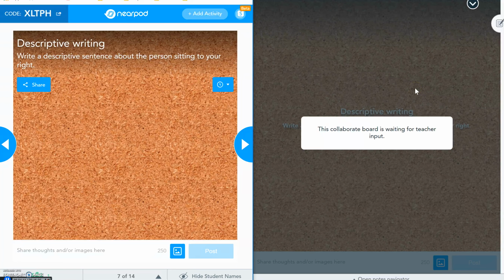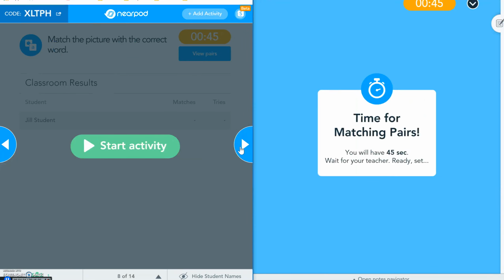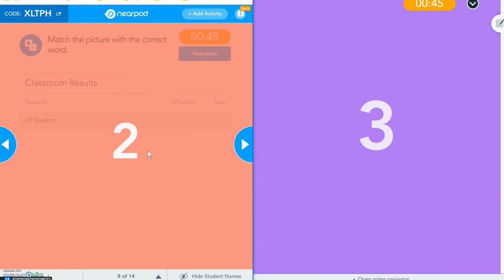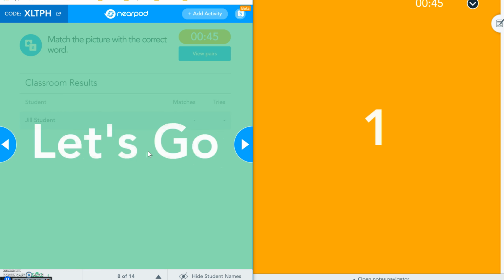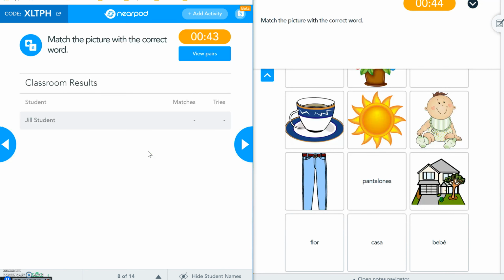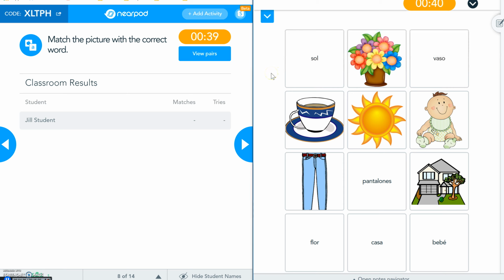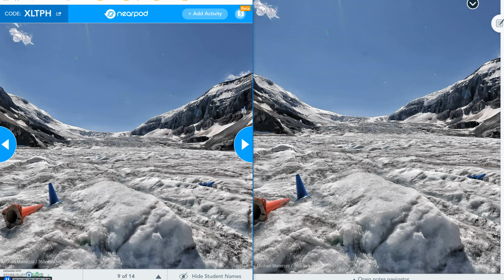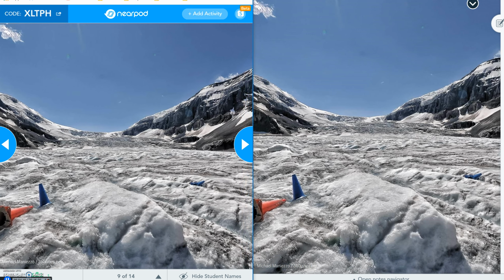So on the collaboration board, the students would see what the question is, and then they would be able to input their answer on this, and student answers would appear on this bulletin board. We're going to move on to the next one. This is a matching pairs activity. When I start it, students are going to be matching, very similar to matching games. They would be matching different things over here. So as you can see, there's a lot of different activities in this. Here you're seeing another virtual tour.